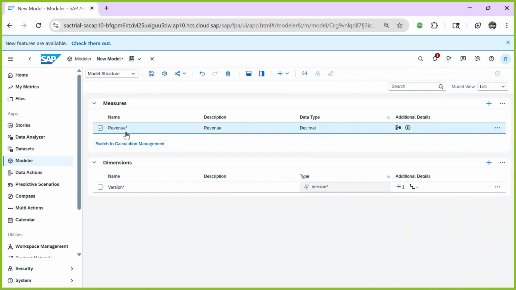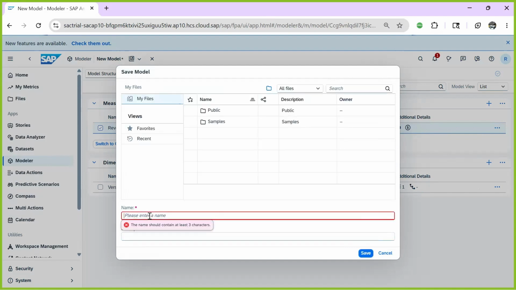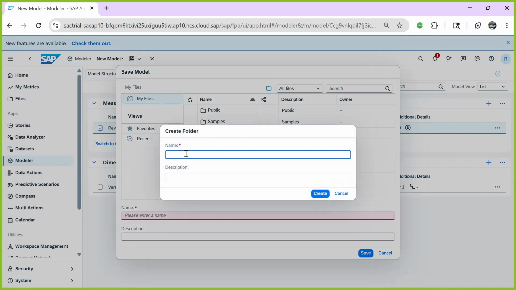Now I have a measure. This is what we call a measure. And there is a version dimension. Let's save it. So I'll call this A. Within this, let me create one folder, for example, E2 Tech underscore project.